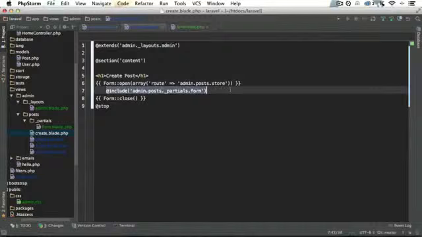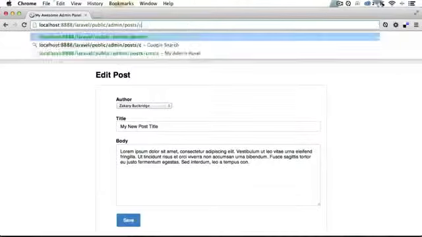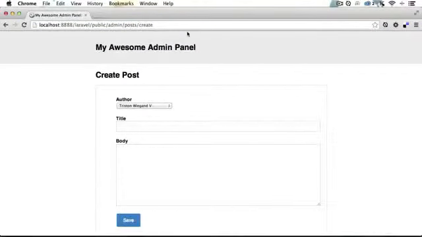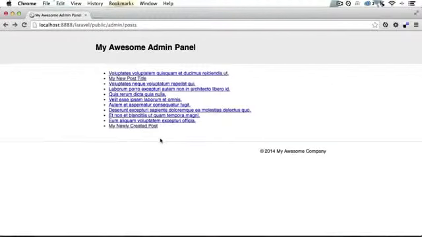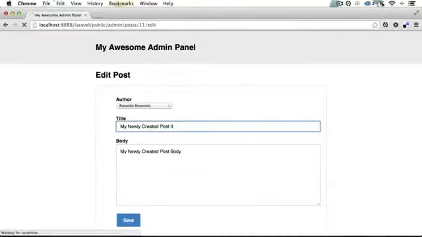Let's see if we can actually create a post, shall we? We will need to hit post create. And wouldn't you know, there's our form. Okay, let's pick an author, Ronaldo. Let's give the post a title and let's give it a body as well. We'll just save it out. And then it looks like that went well because here is our newly created post. When we open that up, we can safely edit it and just save it out again.